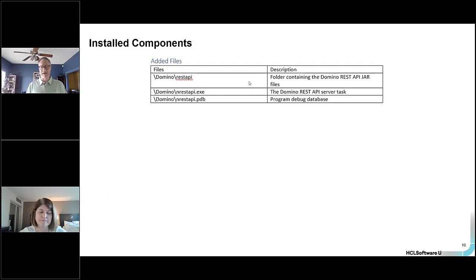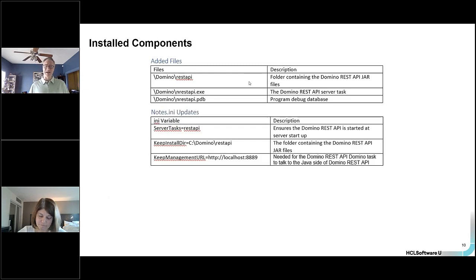We also grab an executable, especially for Windows, .exe, but it's the nRESTAPI. This is actually what's run on the server tasks for Domino. We have a program debug database as well, nRESTAPI.pdb, and this is also laid down inside of the Domino directory there. We do a couple of things for notes.ini updates.